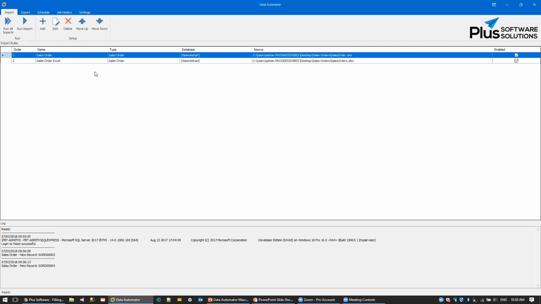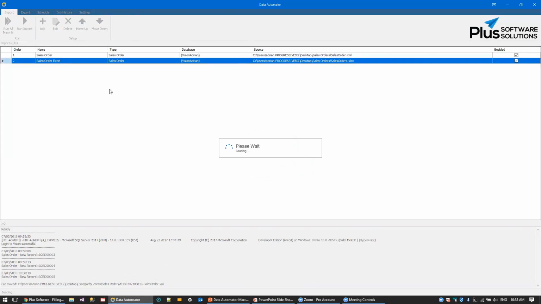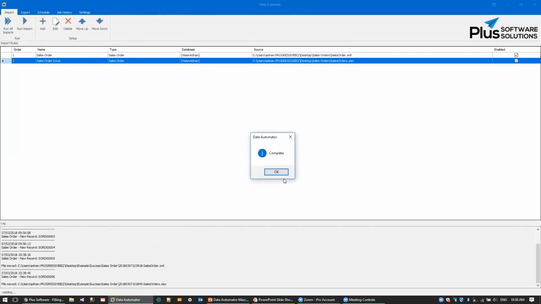Once the file has been put in there, you can run these on demand. So we have run all or run just a single one. So I'm just going to run just this first one here. Automator will go pick up that XML file, read through the data that's in it, and then insert it straight into the business system. So we've got here a sales order has been created, new sales order record number 5, and it also says that the file has been moved to my success folder. So that says that the file was imported successfully, it's been moved to the success file, so it's all good. Likewise with the Excel, it'll do the same thing. It'll run through, pick up the file, look through the rows in the Excel file and import it.